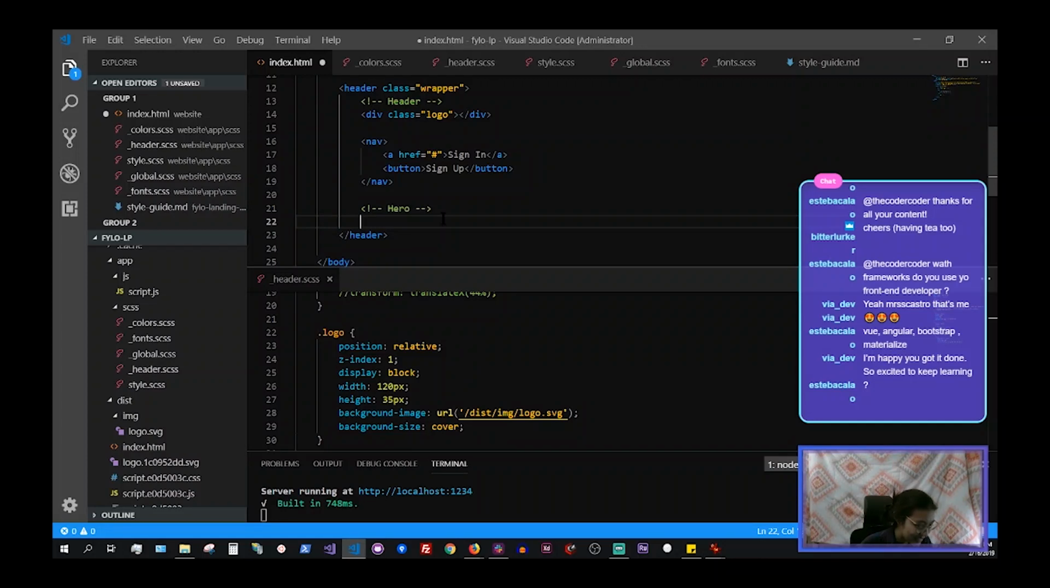Let's see. Este Bacalo says, what frameworks do I use as a front-end developer? I don't know if you mean, oh, I see, Vue, Angular, Bootstrap, Materialize. At work, I actually usually use Foundation. It's a framework made by this company called Zurb, and it's not just responsive layout stuff. They actually have a lot of plugins which can make building websites a lot faster. For example, they have an off-canvas menu plugin, a modal window plugin, all kinds of different things.